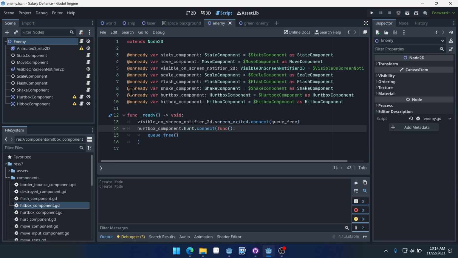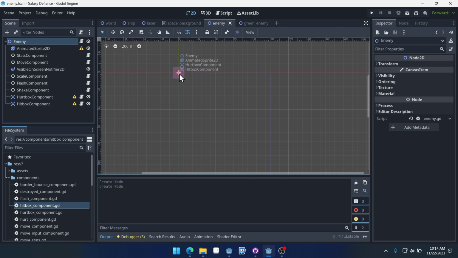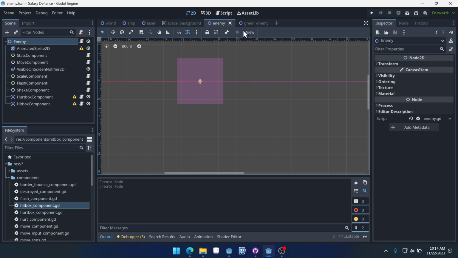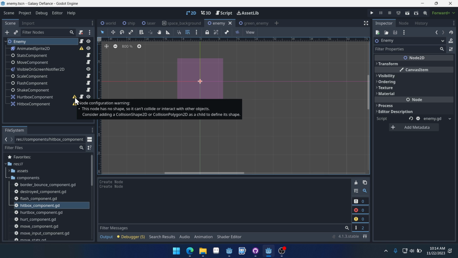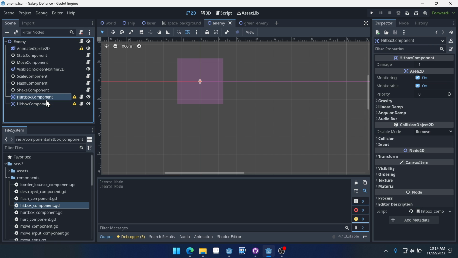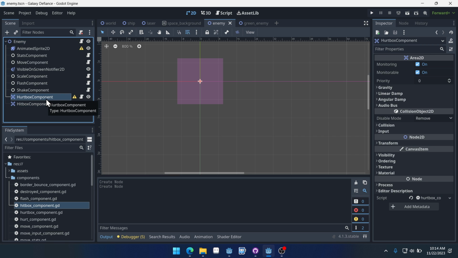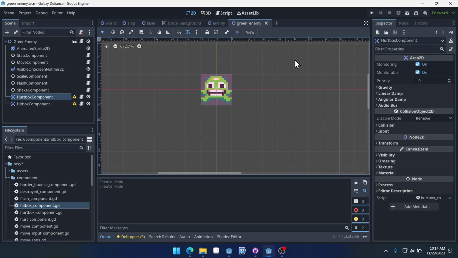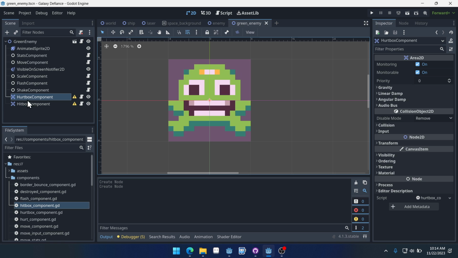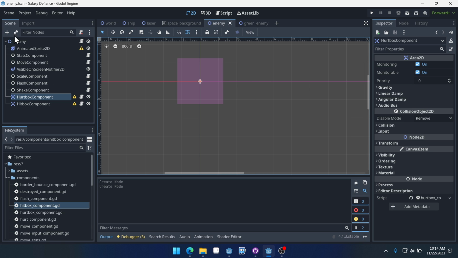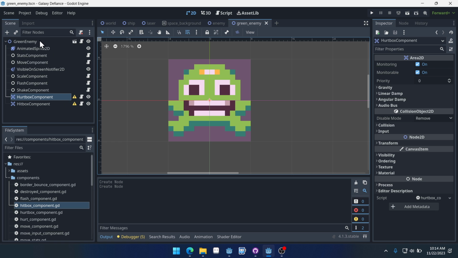Okay, so our enemy has a hurtbox component on it now, but you can see there's this little warning sign here, and the warning says this node has no shape. So an Area2D node inside of Godot has to have a shape associated with it. Otherwise, it won't know how to detect overlap. So come into our green enemy, and we're going to define this shape on our green enemy. And that's just because all of our enemies might not all have the same shape for their hurtbox. So if they did, we could do it inside of our enemy template. But since they don't, we're going to do it inside of the green enemy specifically and each subsequent enemy.